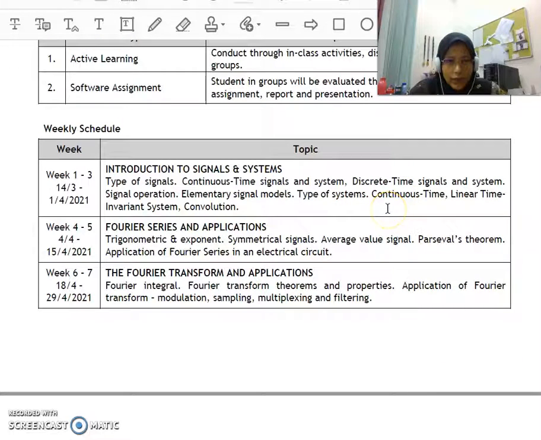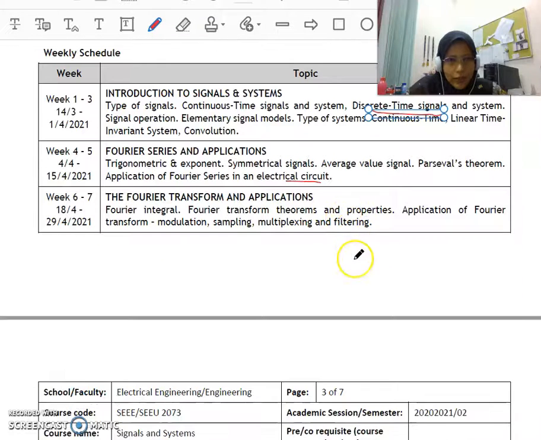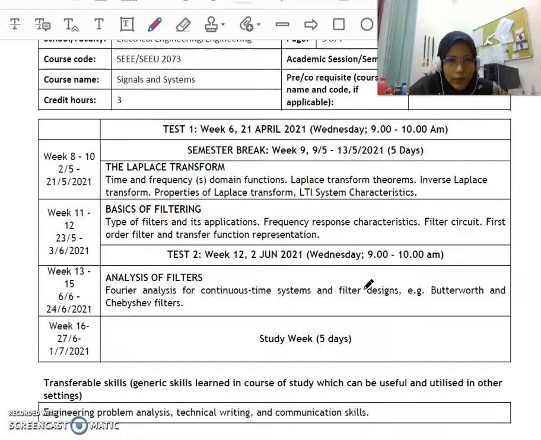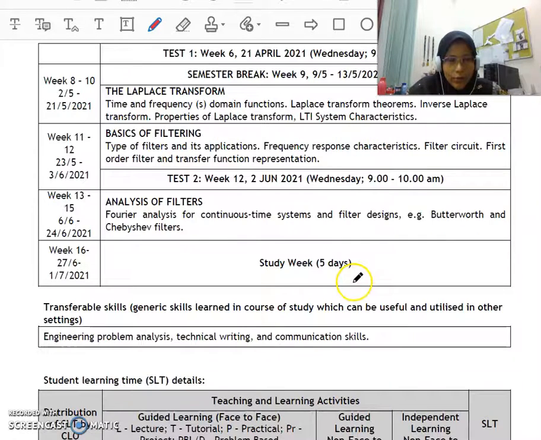In terms of lecture schedule, we are already in week 2, so I believe you don't have any problem with chapter 1, because we have faced this during test 1 and final exam. But I believe lots of students have difficulties in discrete time signals, so I'll be sharing more examples on discrete time signals and also the system classification. In week 4 and 5, we'll start a new chapter on Fourier series, and at the end of the chapter, you'll be applying the Fourier series concept in circuit analysis. Week 6 to 7, we are focusing on Fourier transform and its application, followed by Laplace transform, and then basic filtering and filter analysis.